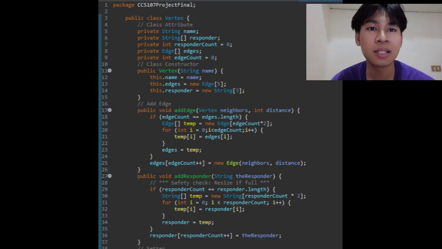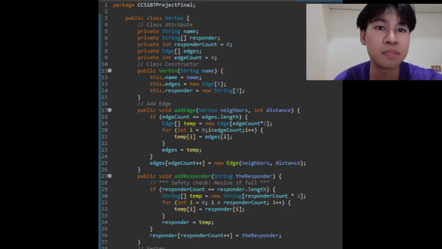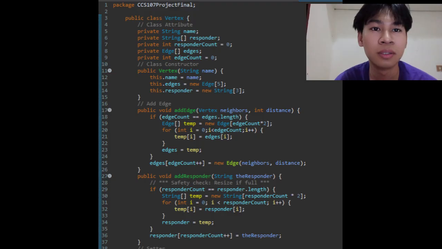Greetings, I am Alex Kate and I will be explaining the vertex part of our graph. Let's proceed. First, in lines 3 to 9, we have the attributes. These lines define the core properties of a location or vertex. This includes the name of the location, the list of responders like ambulance, and an array of edge objects that stores the routes going to neighboring vertices. This is part of feature 2, graph node.